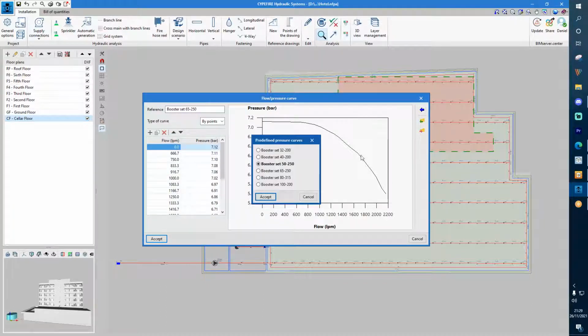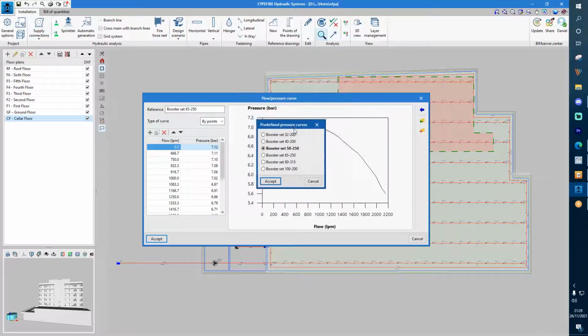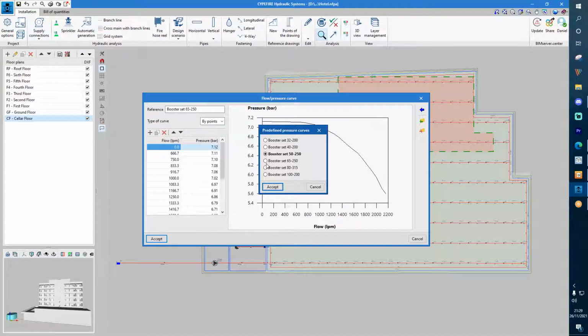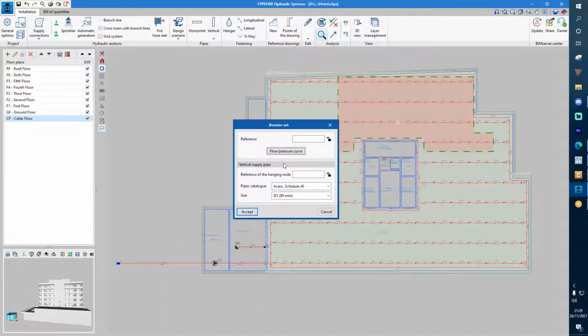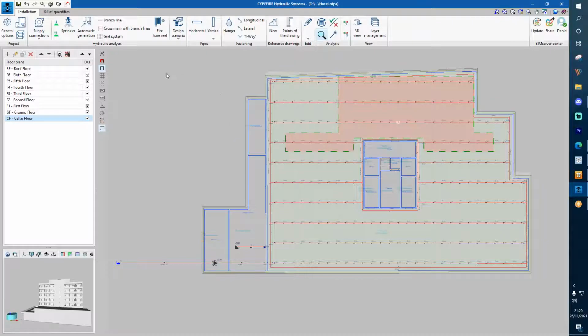Or, as always, every time that we see a blue arrow, that means that we have a predefined library of the element that we are defining. In this case, we have all the booster sets that we have in this library, and once we click on that predefined element, we only have to accept, and we can introduce that element.